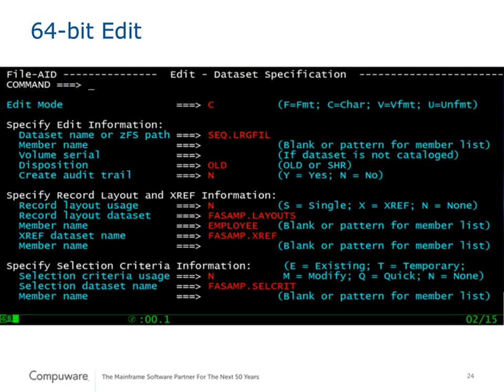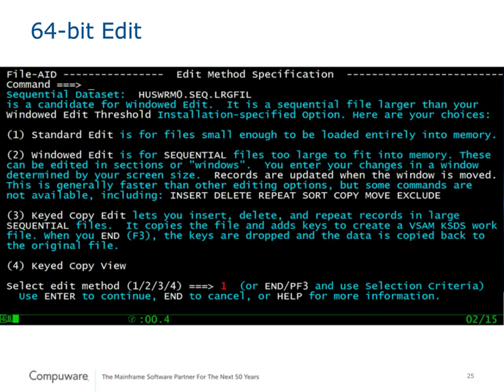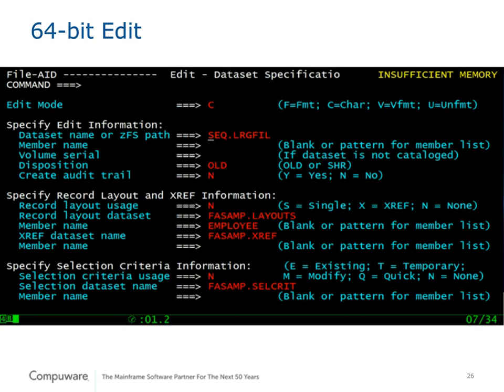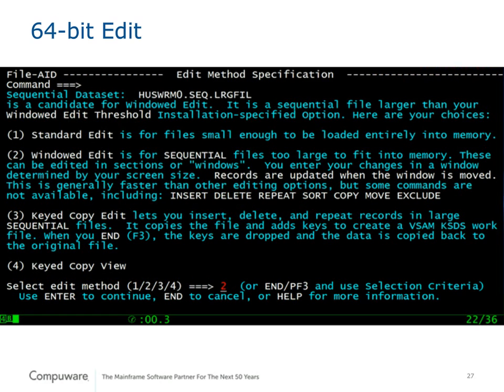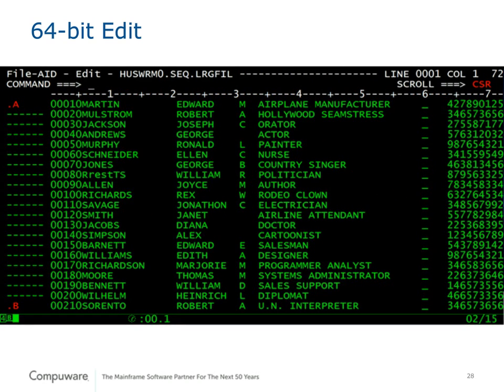When I hit enter here, I get a pop-up window. It's kind of difficult to read, and it tells me that this is a candidate for windowed editing, and asks me what I want to do, and it gives me some options to select from. If I try to edit this file, I will get a message back that says insufficient memory. So another option is to select option 2 for windowed editing.